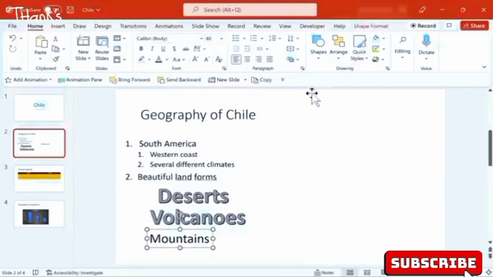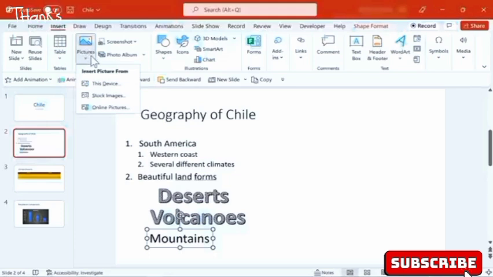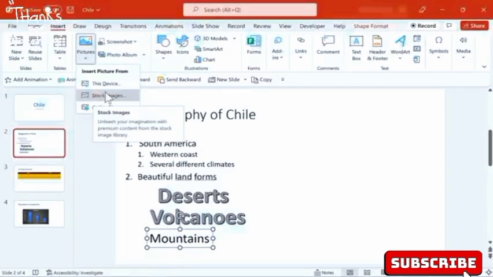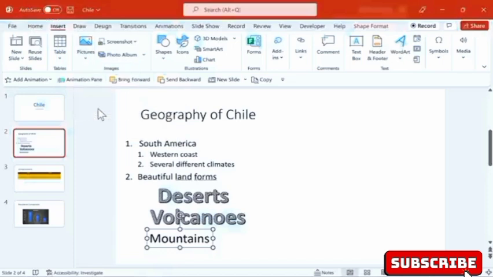Now, in addition to inserting different types of text, you can also insert pictures. Here on the Insert ribbon in the Images group, we have a Pictures button. When you click that, you need to specify where the picture is coming from. Is it on this device, or do I want to access stock images? Now, some versions of PowerPoint don't have access to this stock images option, but you probably do have online pictures. So let's start with online pictures.